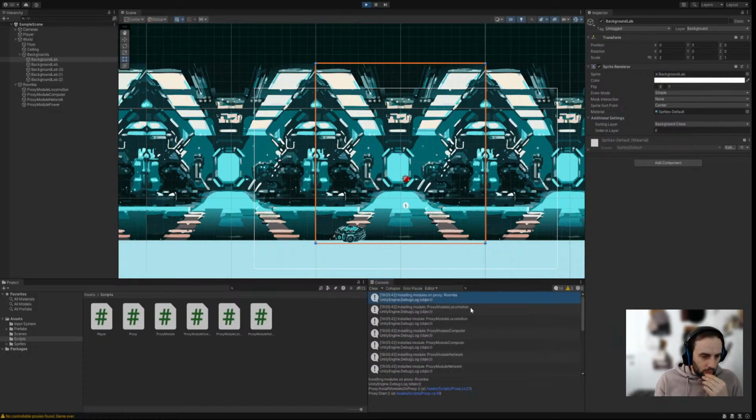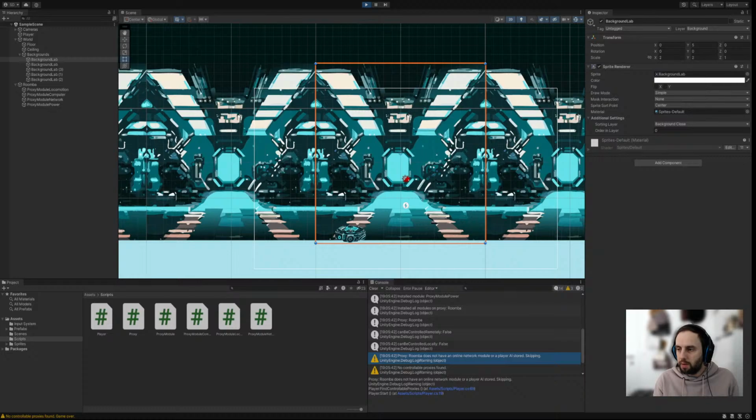Installing module, Roomba. Sure, so everything's installed, that's fine. Roomba does not have an online network module or player AI. Which is false actually. Can be controlled remotely, false. Can be controlled locally, false. It says all of these are false.